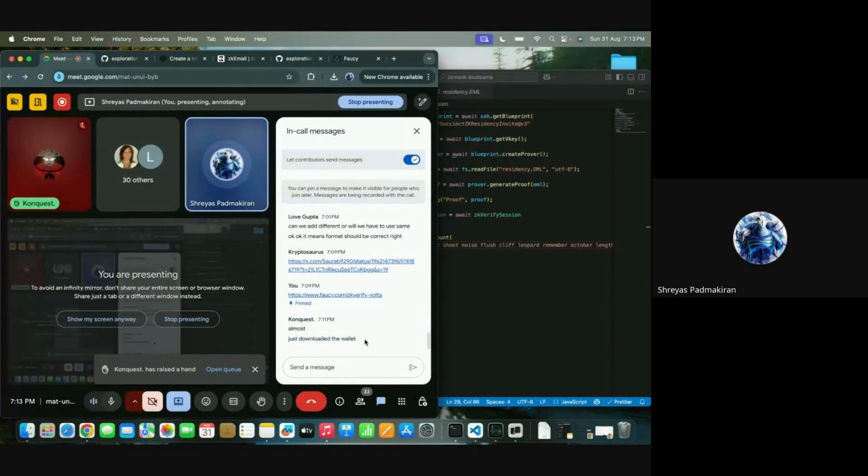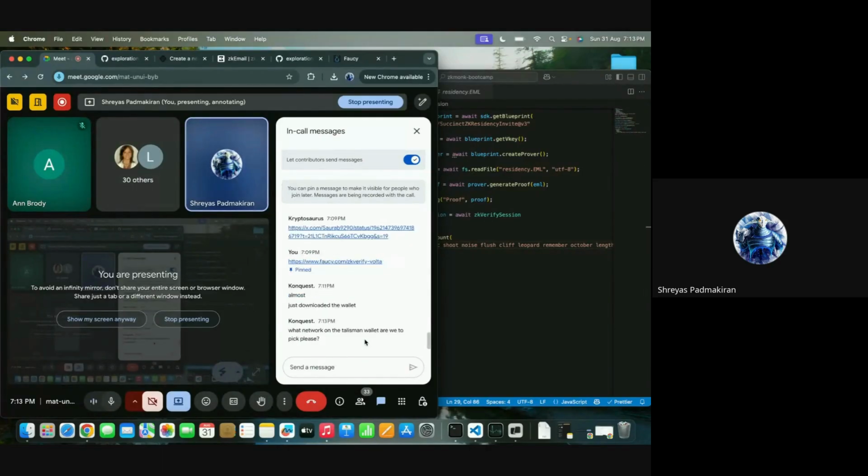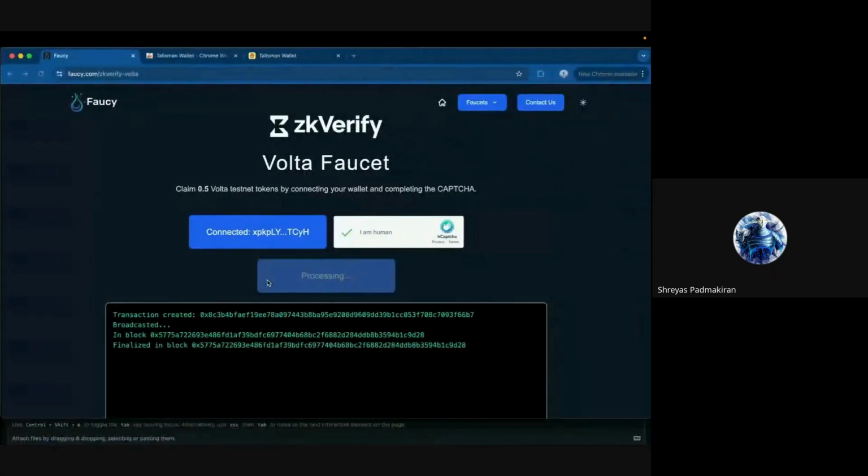Once you have downloaded the wallet, did anybody have any questions? What am I using, the Talisman wallet? Polkadot. It's Polkadot because the Volta testnet is a parachain on Polkadot. That's why you have to choose the Polkadot network.